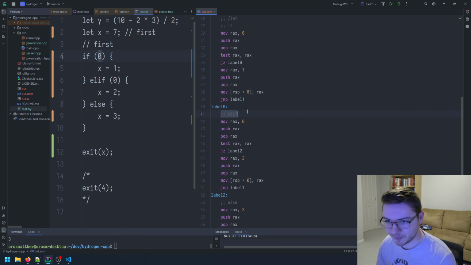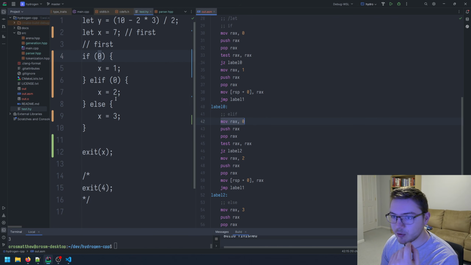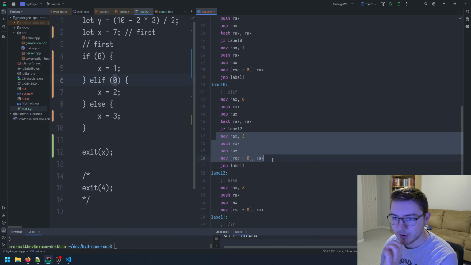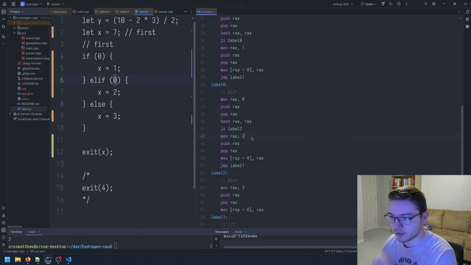And this enters our first elif. In this case, this is also false, but we need to check this. We move 0 into rax, push, pop it, test it, jump if 0. In this case, it is 0, so we jump to label 2, skipping past x equals 2, which is what this is.